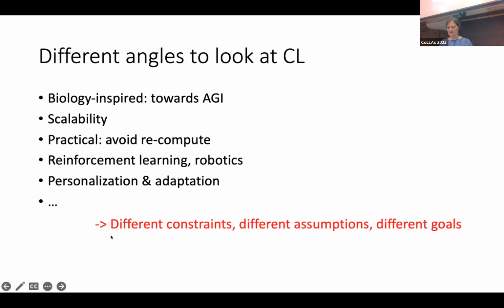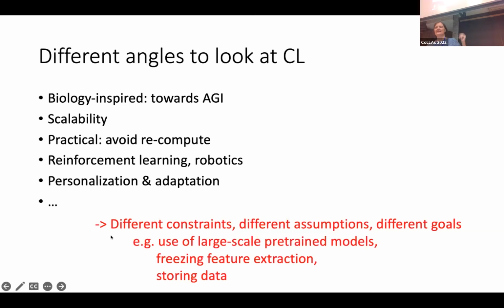Just as a few examples, for some of these settings, it may be very logical to use large pre-trained models. If you just want to avoid recomputing, then just take a large model, the best you can get, and build on top of that. On the other hand, in some of the other scenarios, this doesn't work, and it's just a no-go to assume that you can start from a large pre-trained model. You want to learn from scratch, just like a baby does.